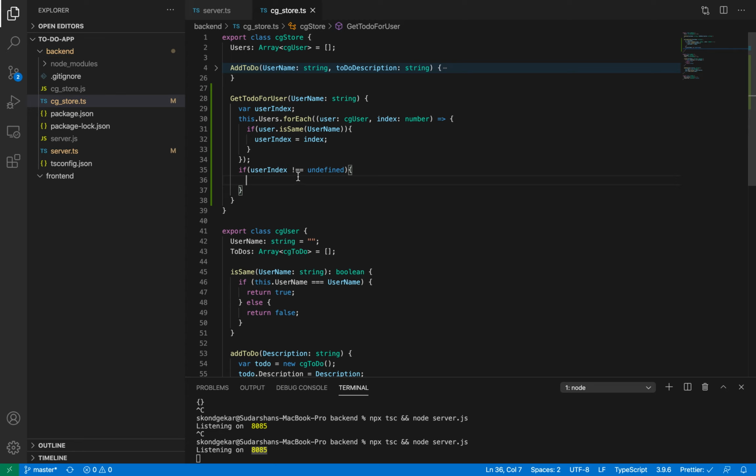Then I want to return the to-do list over here. How do I return the to-do list? I can first get the user, this dot users, and the index which I got, and this is actually the user who is matching with my username which I supplied. Dot to do's is the one which I want, and I will return this to-do list.